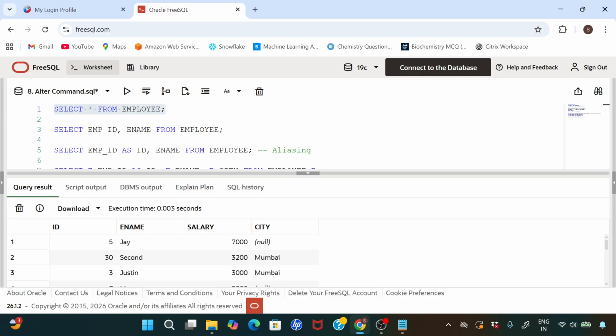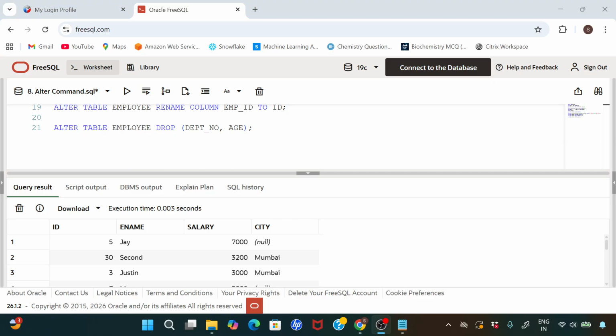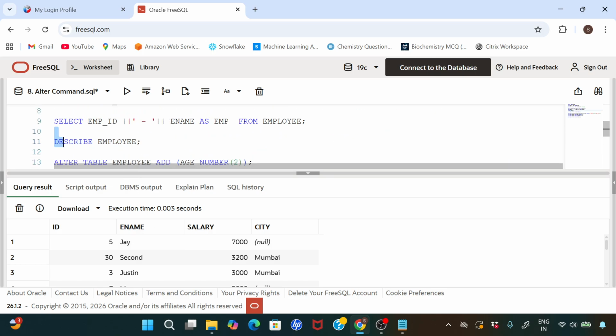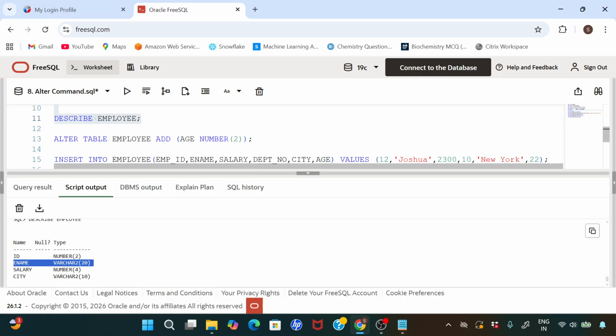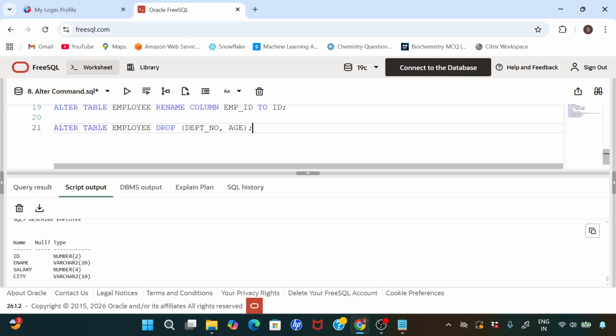Now let's look at modifying the column. Let's look at this data, right? Let's try something. Let's go to the describe. If I do a describe, it will give me the description of the fields, right? So I see that ename is varchar2 of 20. Let's try to bring it from 20 to 50. Let's see if that works.